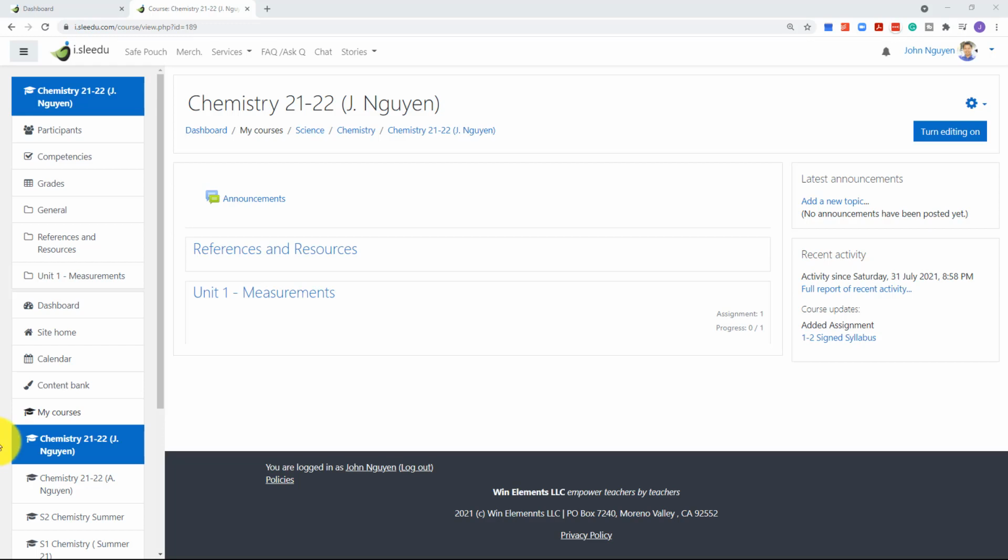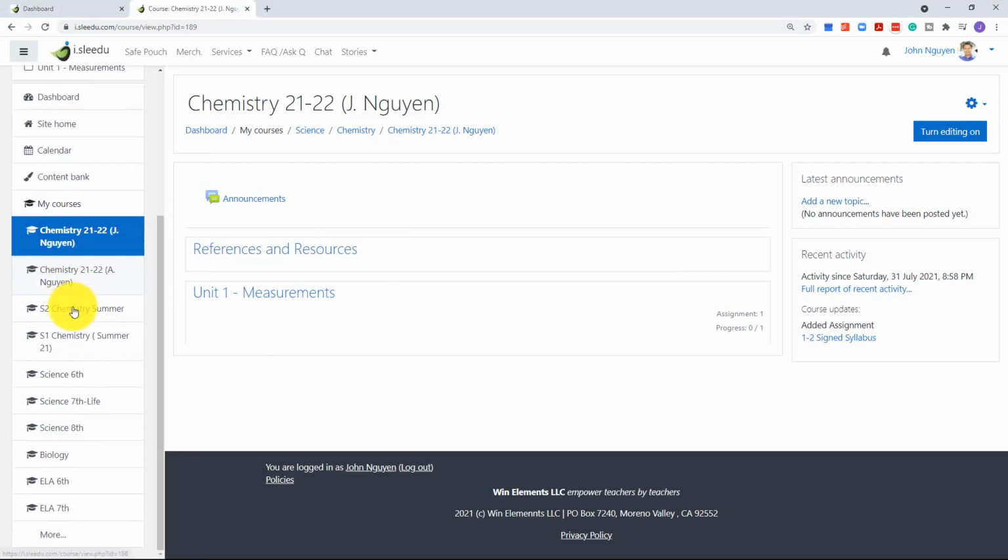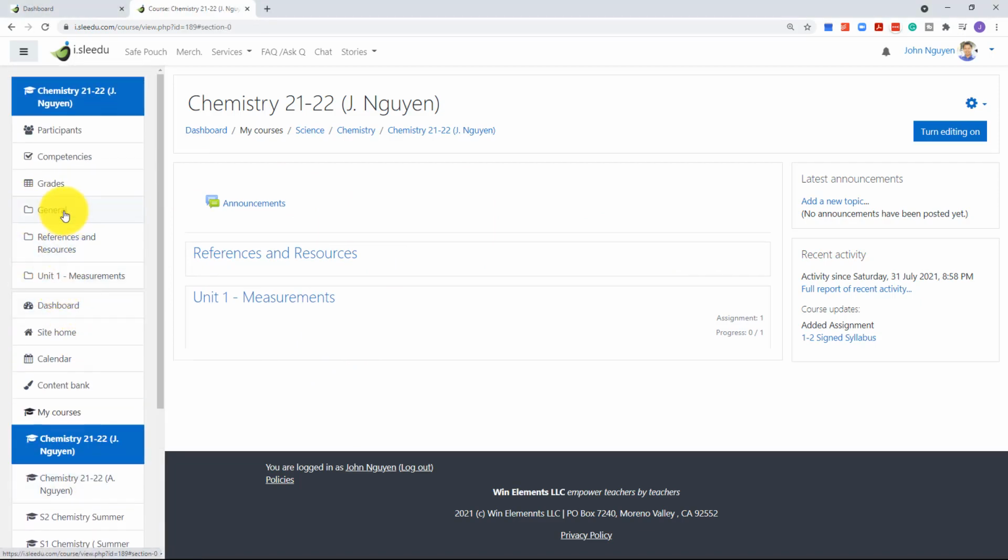We are going to create an activity that allows the students to submit, very similar to a Google Form, but in this case, it's live updated and you can find a specific student very easily, and it's all on Sleedo.com. So I'm going to create it right here in the first topic, in the general topic. As you can see, in my course, when I click on it, right here they have a general topic, and then reference and resources right here. So for now, I'm going to go to the general topic.